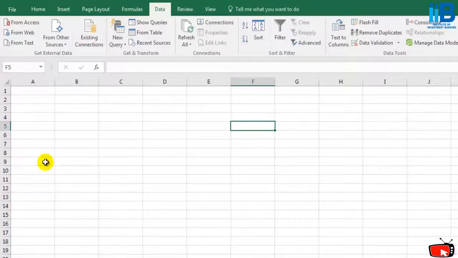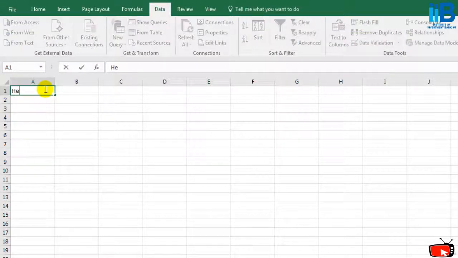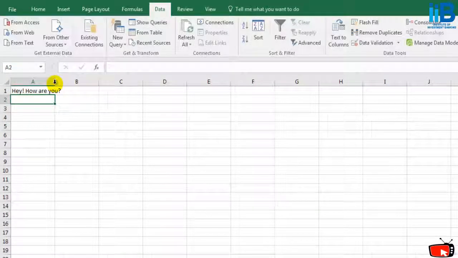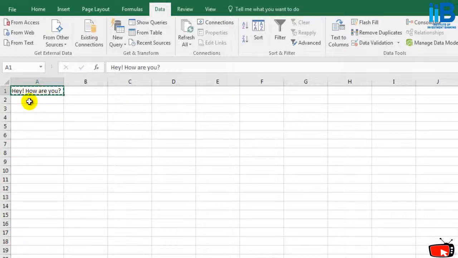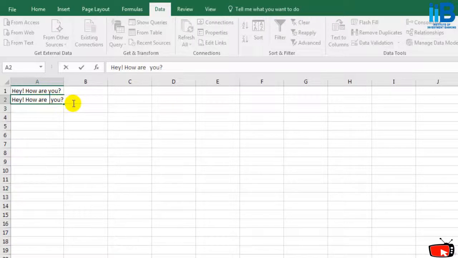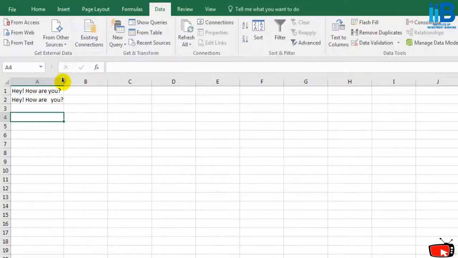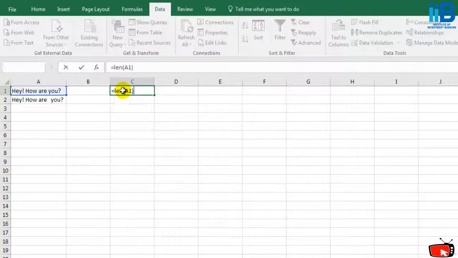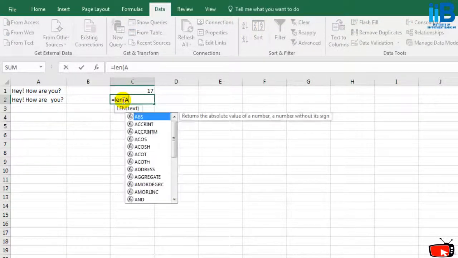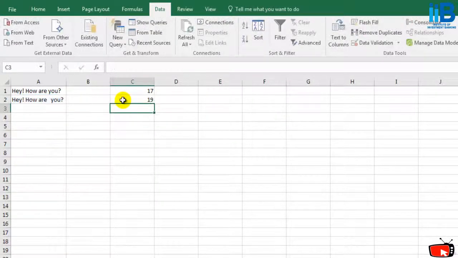So friends, we'll now learn how to count the number of words in a particular sentence. All right. So, hey, how are you? As you all can see, let me write it once again, and we will give a few more spaces between R and U. So, the length of A1 is 17 and the length of A2 is 19.